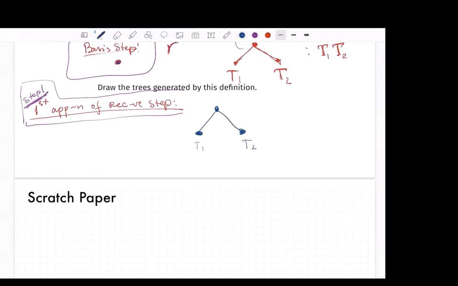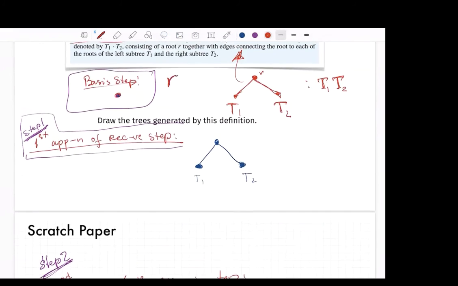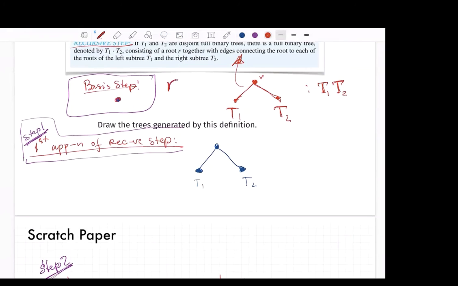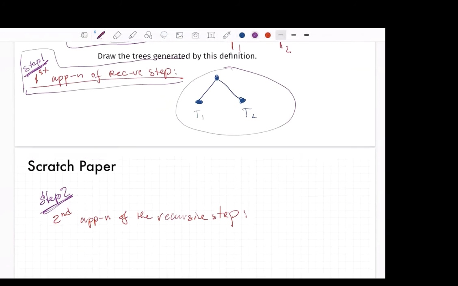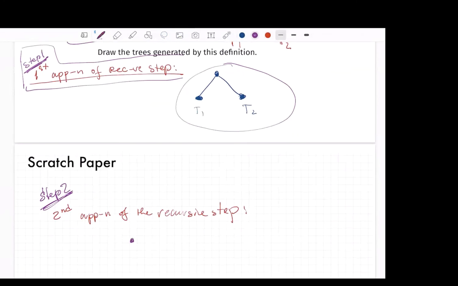How about step 2? So that's the second application of the recursive step. Now, what can I generate at the second application? So what do I have so far in my set? I have this guy and I have this guy. I have nothing else. And what does the rule tell me I get to do? I get to create a new root. This is my new root.